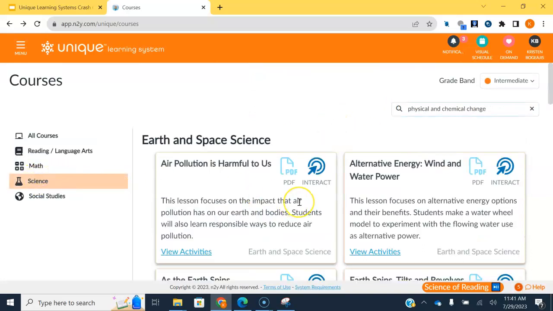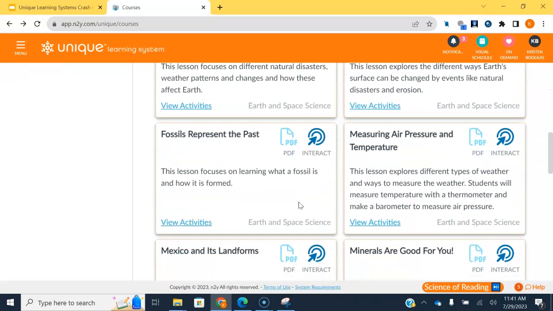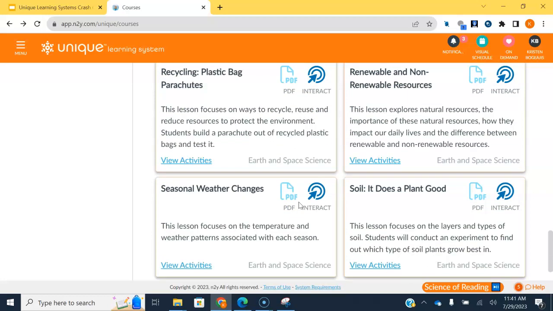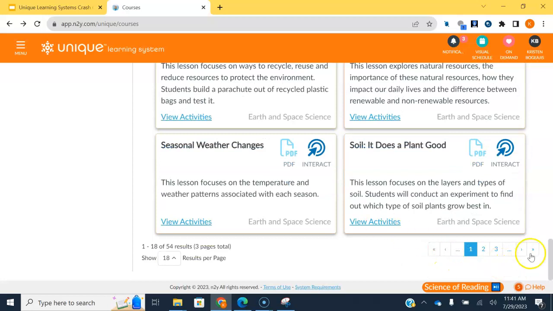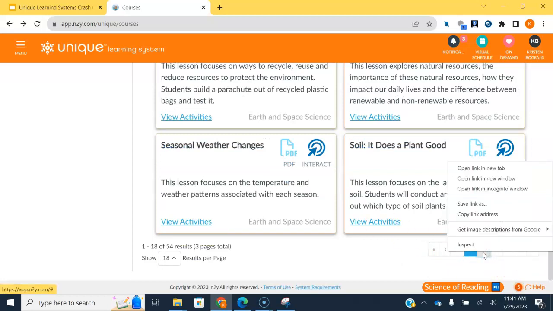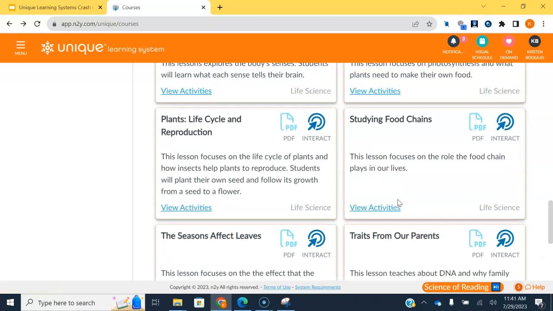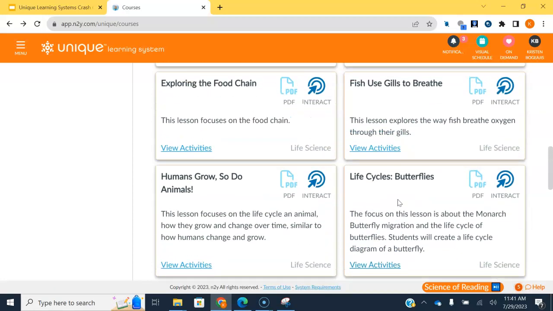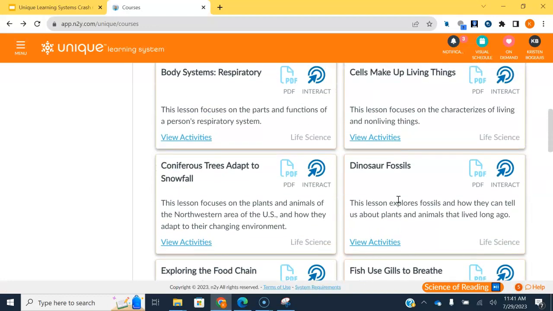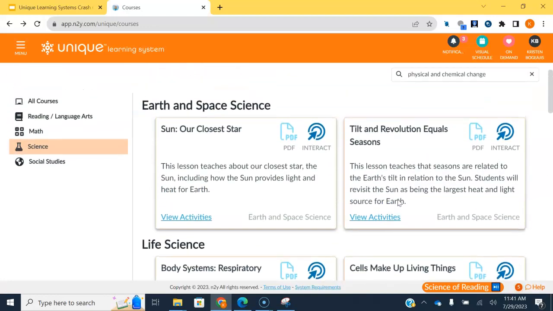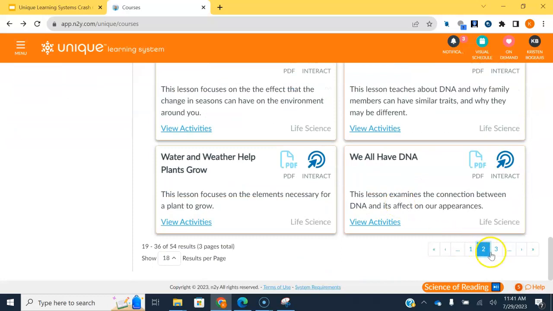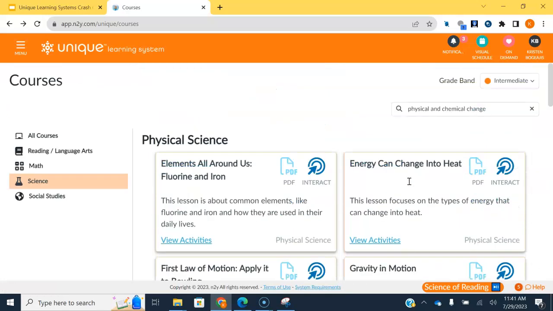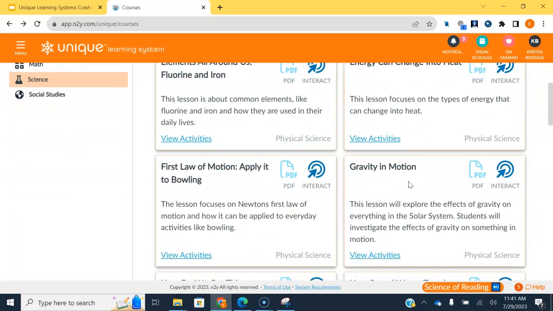Let me look at their Earth spins, Earth fossils, minerals, Mexico, moon phase, recycling, changes in season. Nope. We keep going. Water. I couldn't have picked one that was easy, right? Photosynthesis. Look at all these different subjects, right? Oh, good. Earth science, life science. They're broken up by that. I bet it's on the last page. I bet it is all the way back here. Physical science. Here we go.